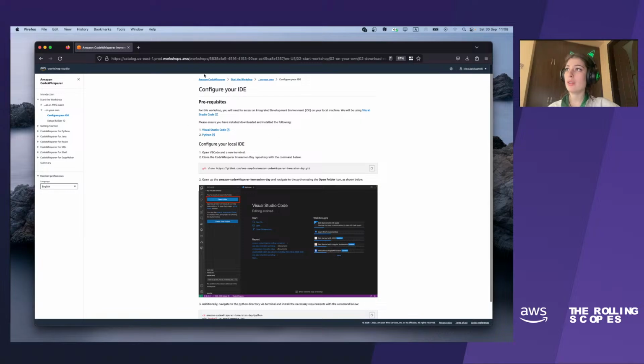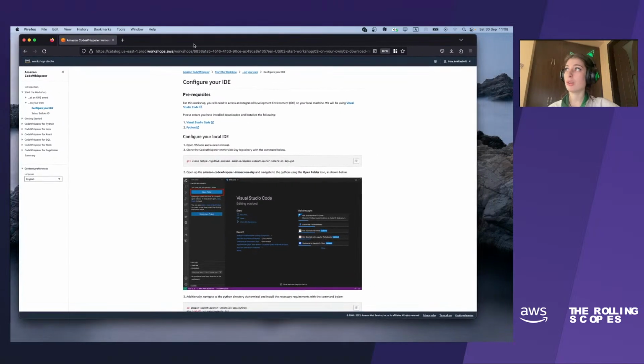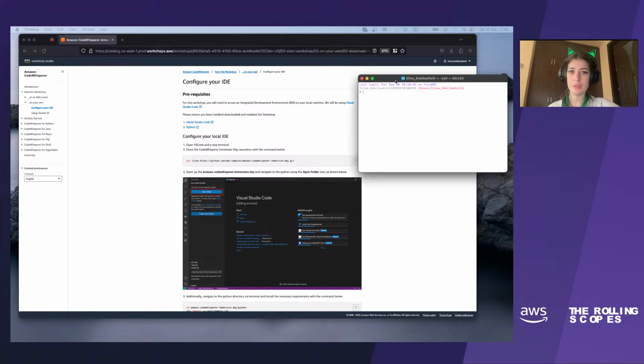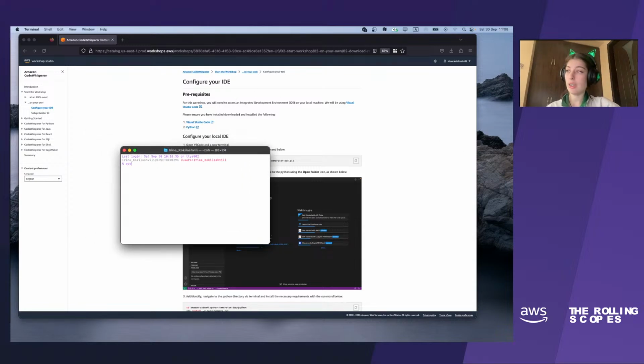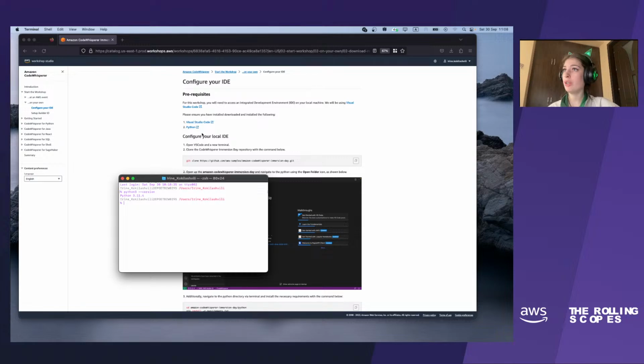So let's first discuss what you will need. You will need Python installed, and I will also open the terminal right here, just to make sure I also have everything installed. Let's check that I have Python installed, and it's right there. And we will also need VS Code, or you can use another IDE as you'd like. Let's also check that I have it installed. Great.